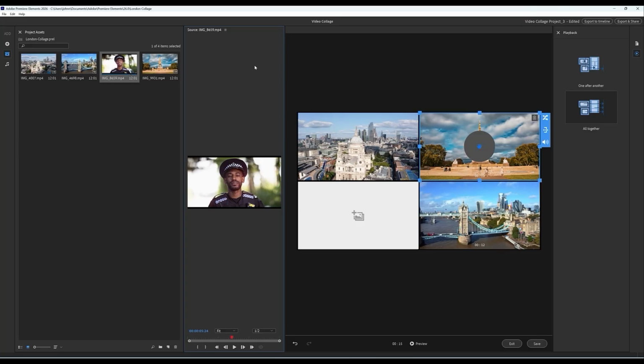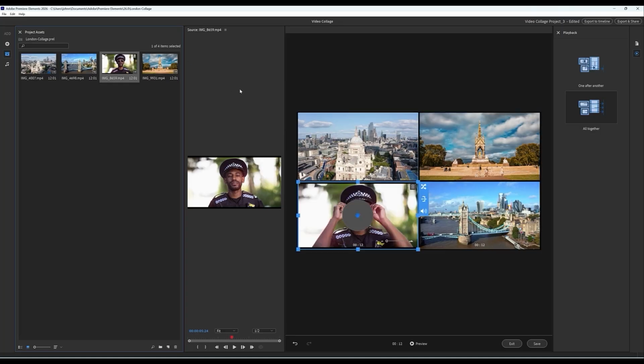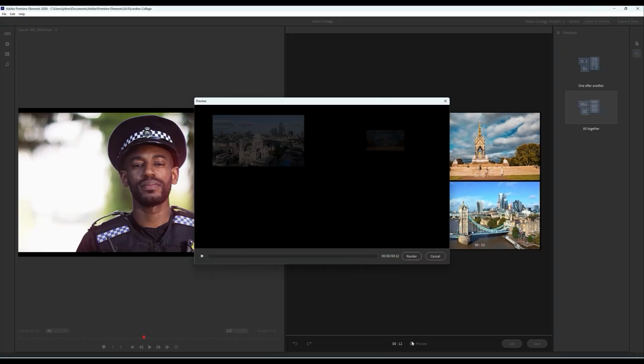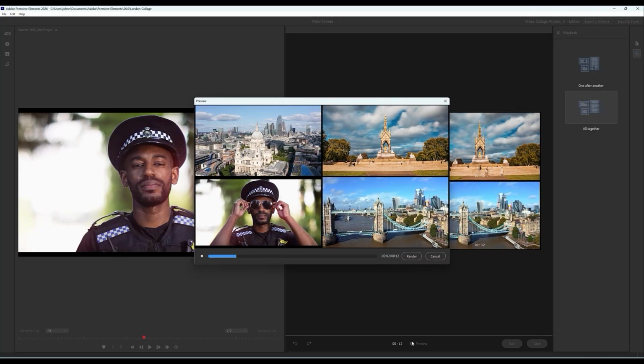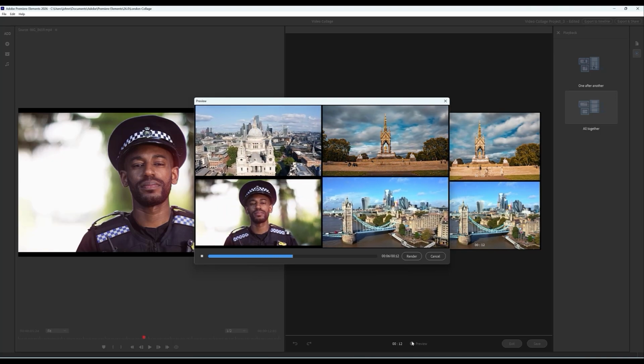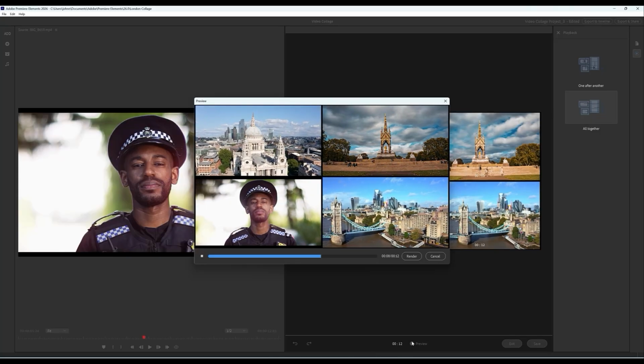I don't want to open the source monitor. I want to drag this one into the placeholder. There it is. Let's close this down now. We've got them all in, and anyway, let's click on the preview button and see how it looks. And it opens this small player, and you can see them all playing simultaneously in the created automatic collage.